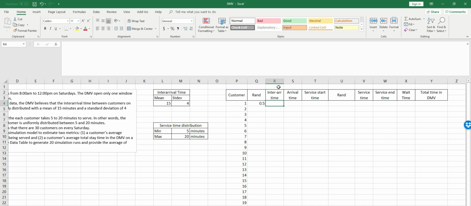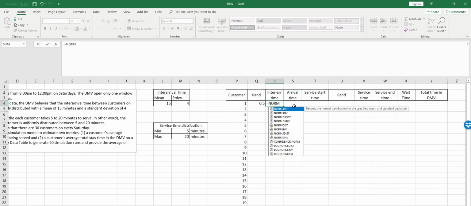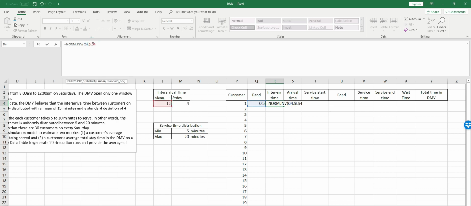Well, this is normally distributed with these parameters. So it's normally distributed, so we use the function called norm.inv. The first input is probability, which is the random number. Mean is over here. I'm going to put the $ sign to fix the reference. The next input is standard deviation over here, putting the $ sign to fix the reference. Okay, so that's the inter-arrival time corresponding to this random number.